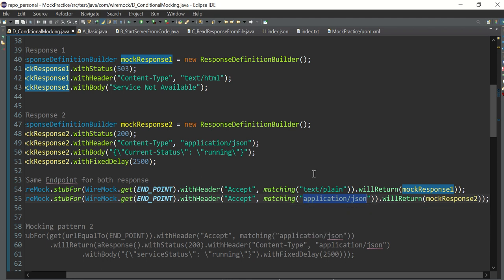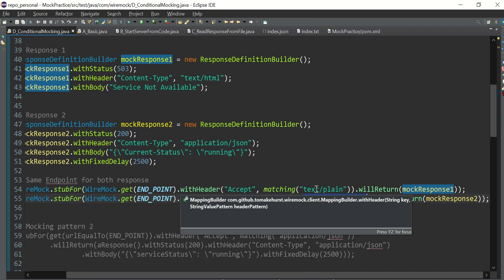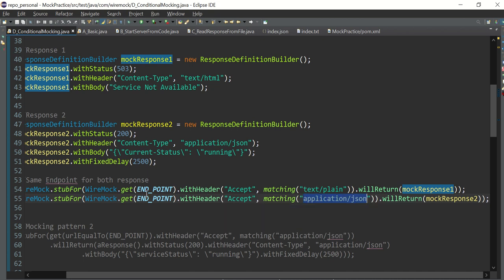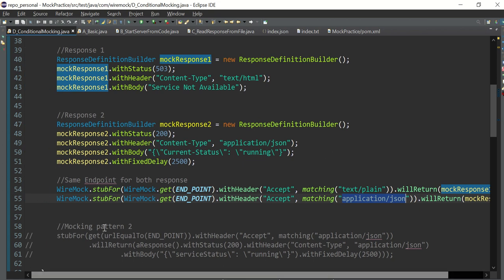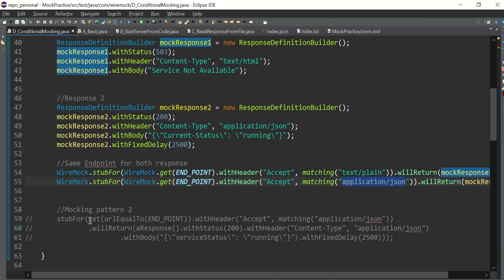Okay, so this is about the request. We are saying if in the request headers we are hitting this particular endpoint with text/plain, then you should return response one. Otherwise, response two should be returned in this case. This is what I am making the conditions here, and this is the code I just mentioned. You can write in this style also.